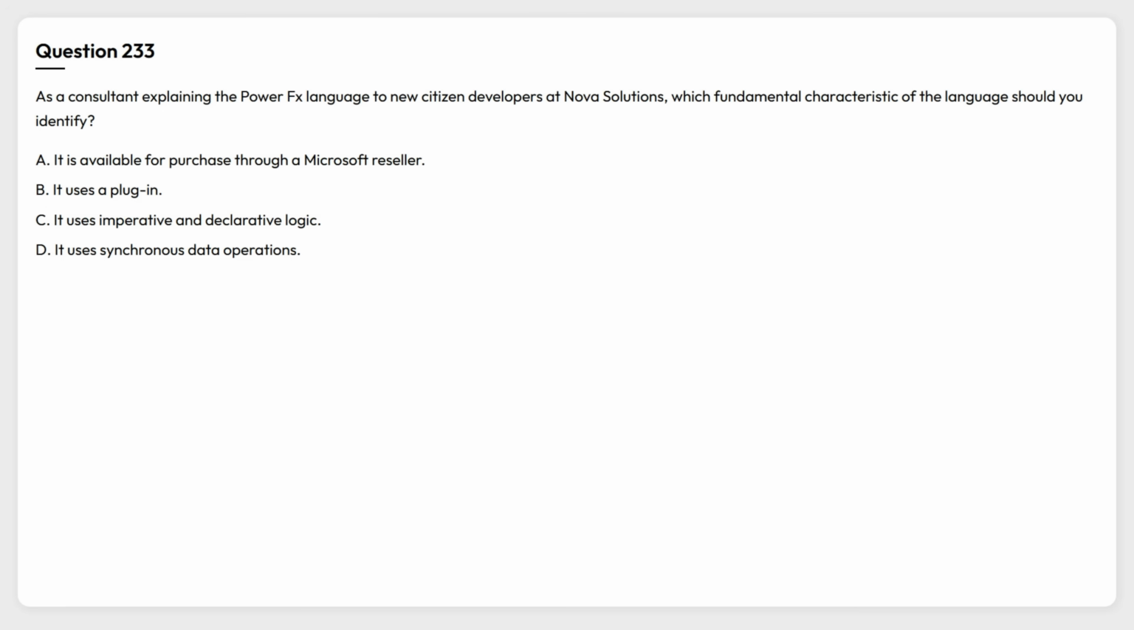Question number 233. As a consultant explaining the PowerFX language to new citizen developers at Nova Solutions, which fundamental characteristic of the language should you identify? Option A. It is available for purchase through a Microsoft reseller. Option B. It uses a plugin. Option C. It uses imperative and declarative logic. Option D. It uses synchronous data operations.